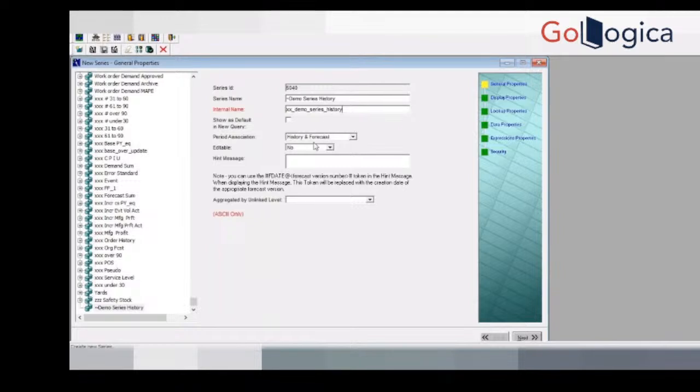Then I don't want to make this editable. I just want to make it a view only series. So whatever data you see in this series is only for read only purposes, so you cannot edit the numbers. To do that, I'll make this non-editable. Okay, I'll go to display properties.